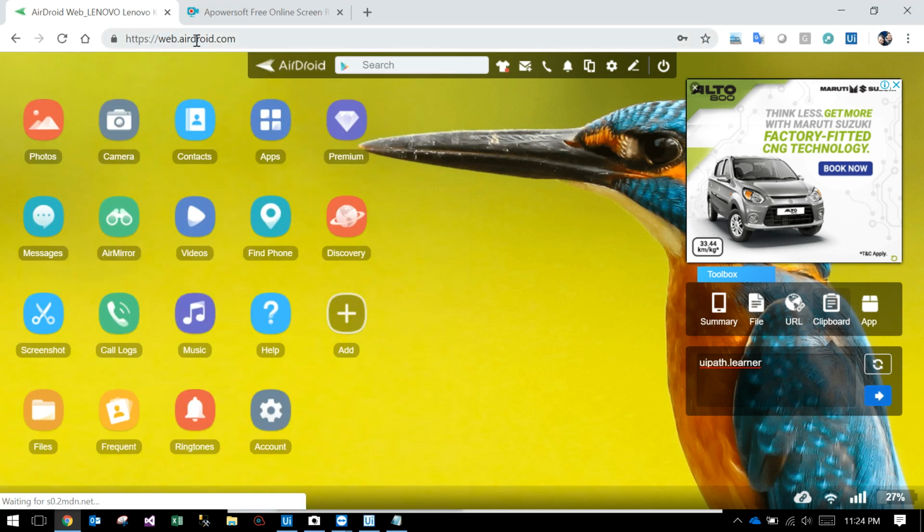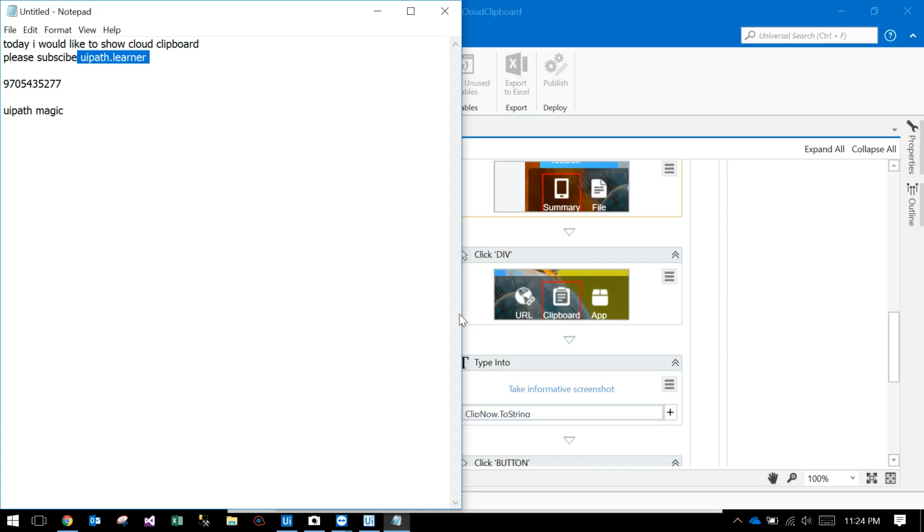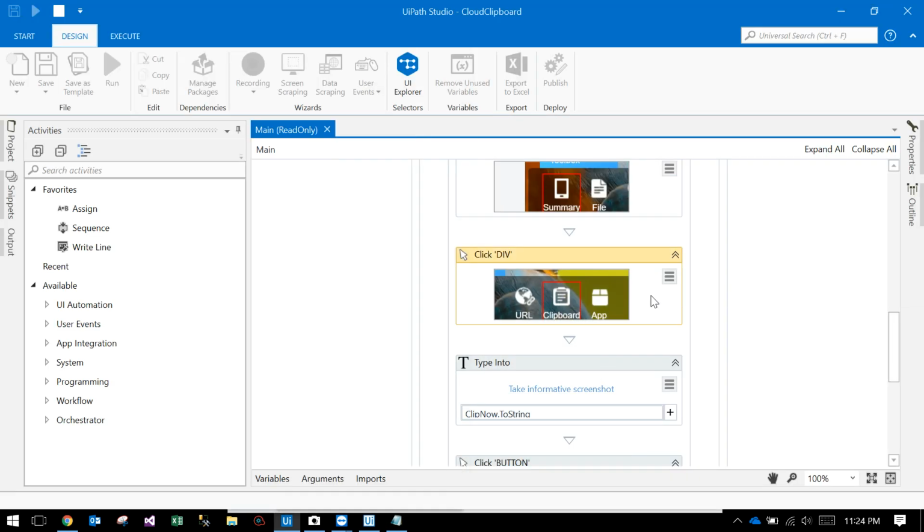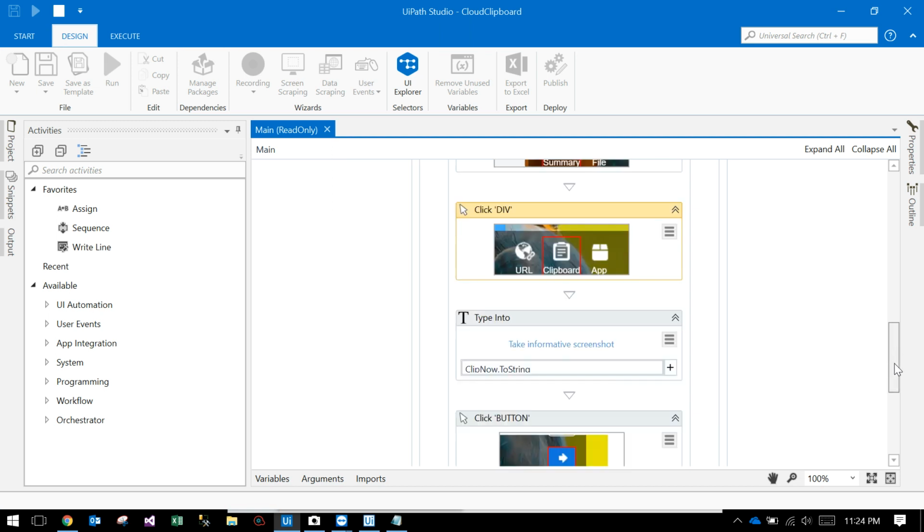There is web.airdroid, so you can install AirDroid on your system and on your smartphone. You should have an account, so just log in to that account. There you can copy and paste the clipboard also. Here is the clipboard, okay, but this is a prerequisite actually. So basically UiPath is doing that, okay.